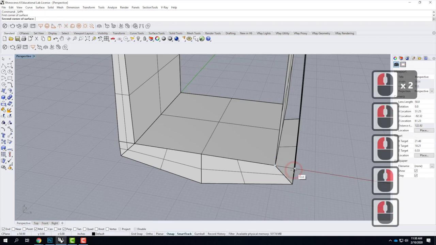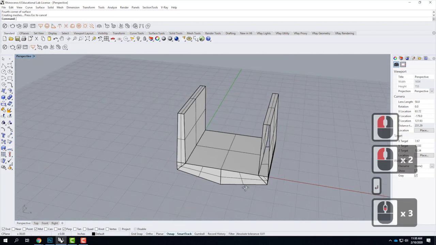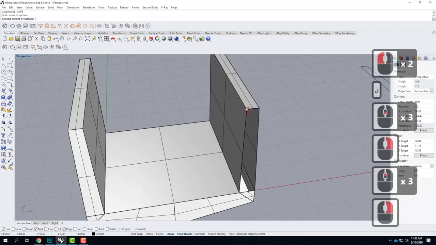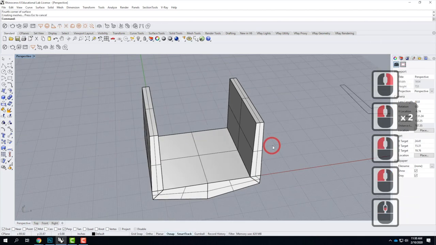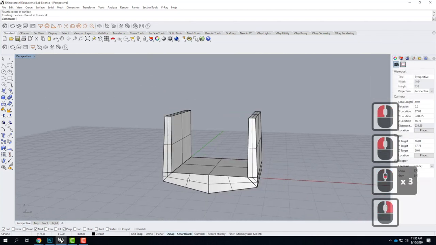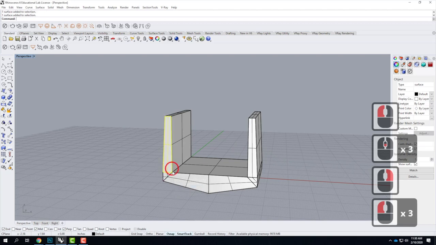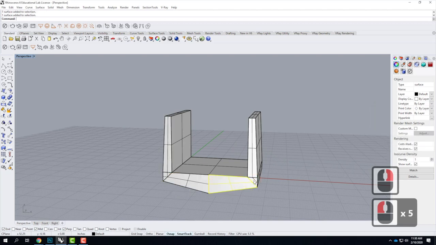And I'm just right-clicking to repeat the last command. There's three, and then one more for this. One, two, three, and four. So that's ultimately what I'm looking for, is for all these separate little shapes.